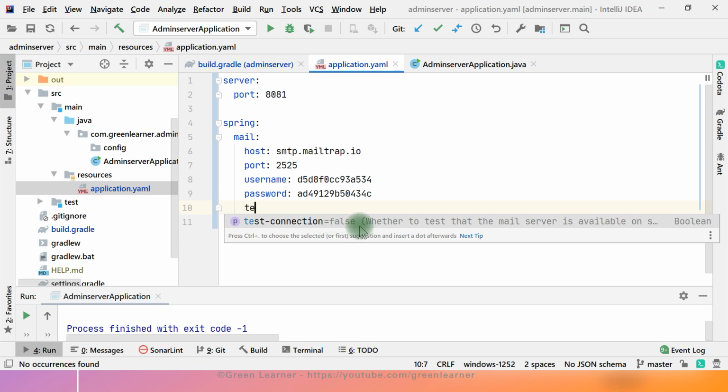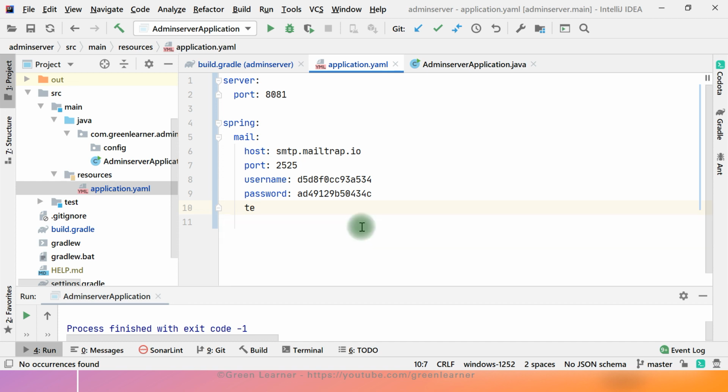So test connection, it is saying by default it is false. So when your application is starting, it is going to test whether this mail is available or not. So at the startup of the server, we can know whether our system is able to send the email or not. So for now, I want to make it true because I want to be able to send the notification properly. That's all that I need to be able to send the notification. Now I have to mention the list of the emails to whom I have to send the notification. So this is the mail sender configuration that I have done.